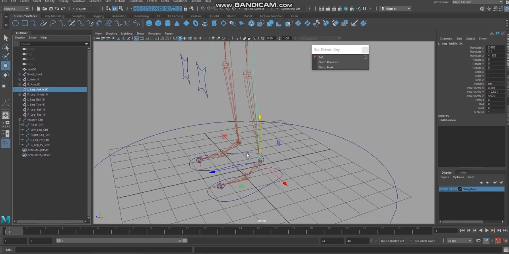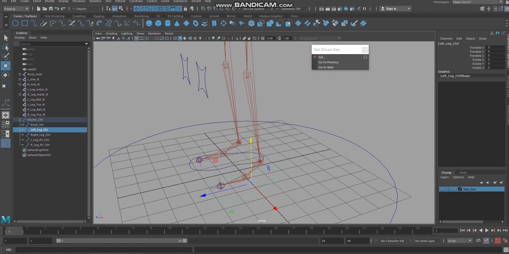Now we need to check whether the foot control is moving freely or not. Moving relaxedly or not. Okay, it is free, it is independent, so no need to worry about the foot control. It is ready to give a setup.